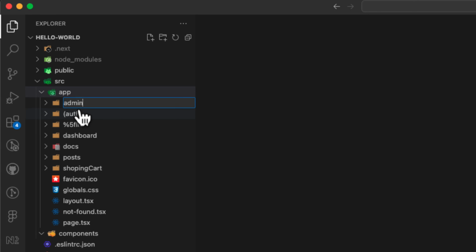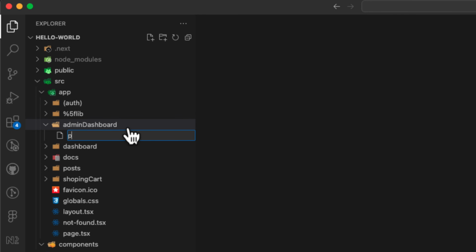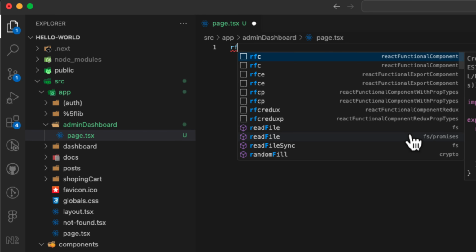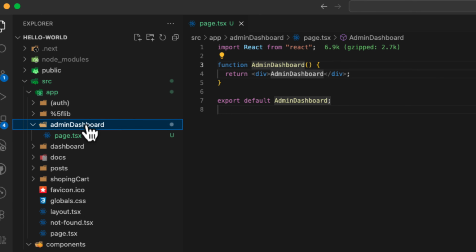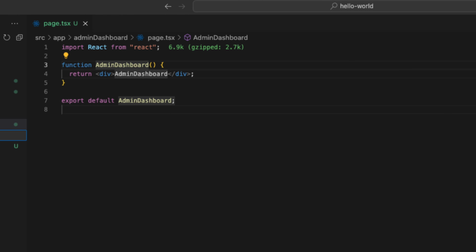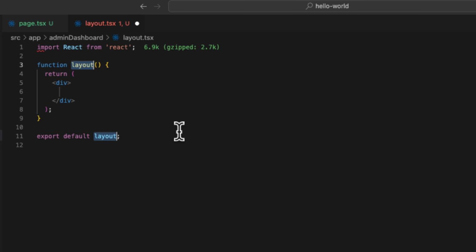First, I will create a folder named admin dashboard. Inside the folder, I will create a file named page.tsx as follows. Now I will proceed to the layout.tsx file and create a simple layout.